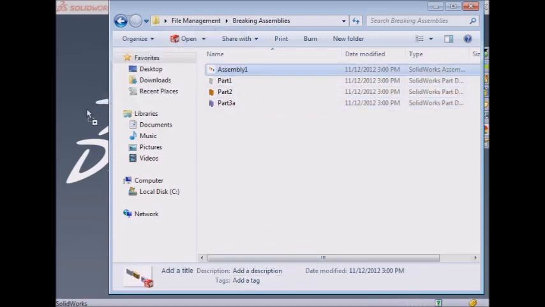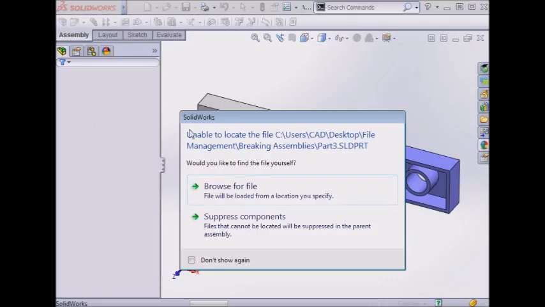Now back in SOLIDWORKS, I'll reopen the assembly, and of course, we have a problem. What happened here is that this assembly has a pointer looking for Part 3. Since Part 3 no longer exists, the pointer is now broken.